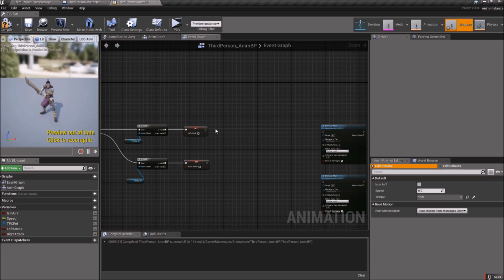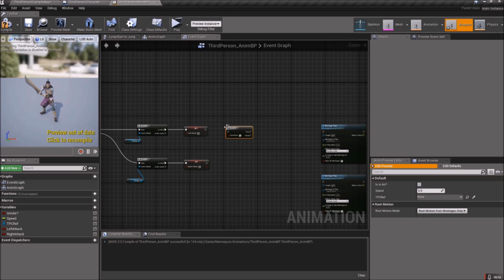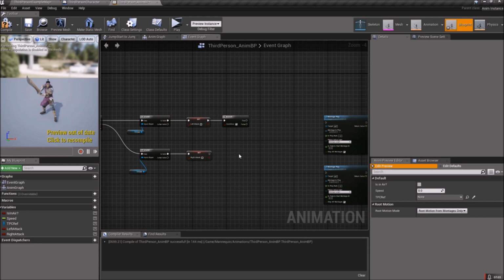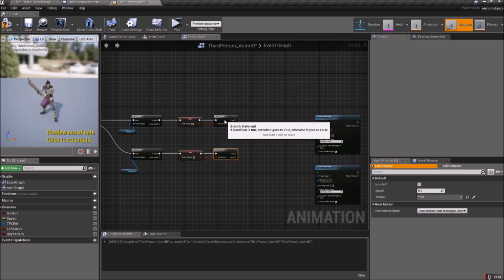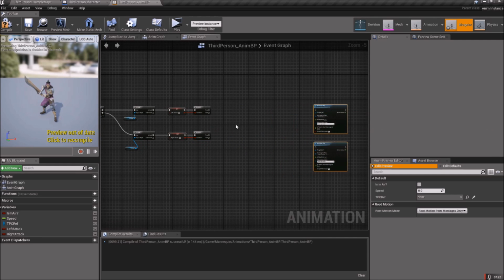Then we need a branch here. You can come in here and just type branch, or another quick and easy way to do it, because this is a very common piece of logic, is just hold the B key down, B for Bravo, and then just click once. If you're pressing B and click, you just produce a branch automatically. Then we're going to set the branch according to this bool here, and again, move that out of my way.